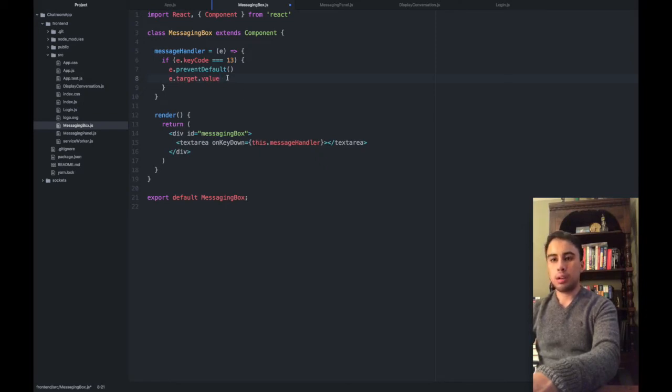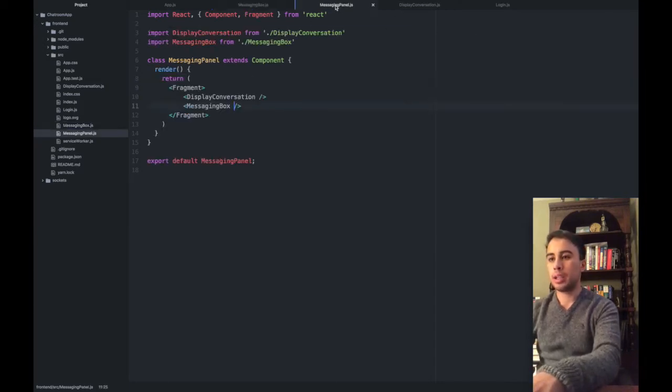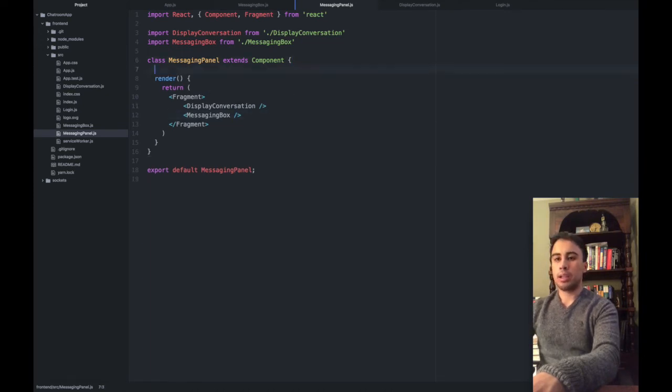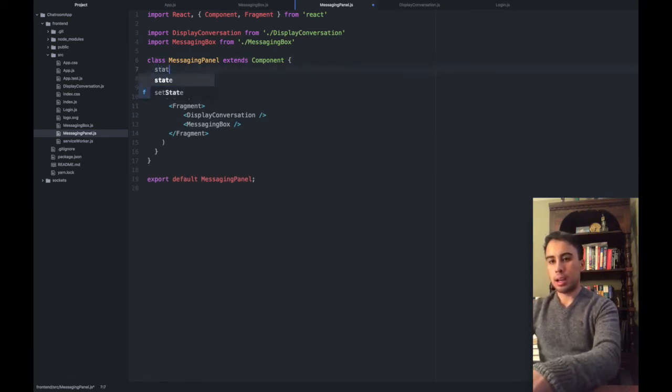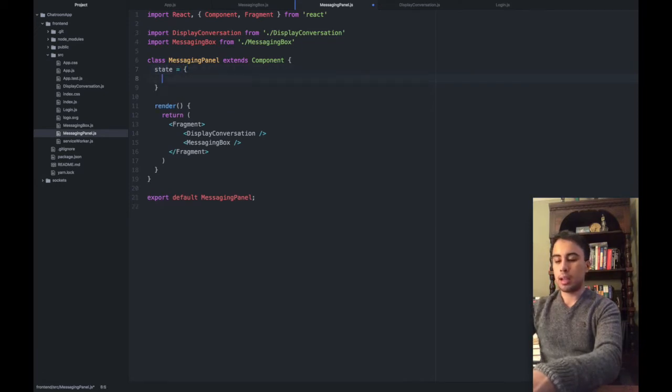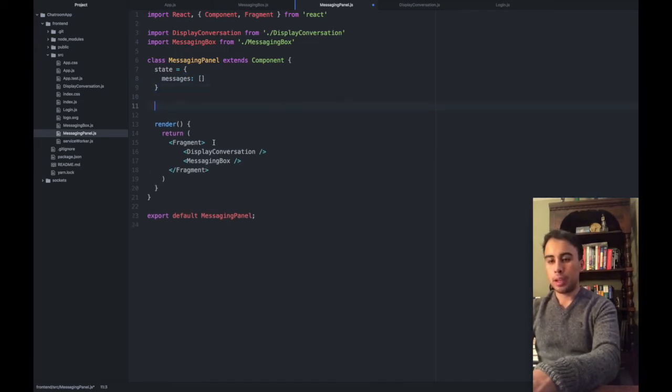So let's grab this message. It would be best if we have our logic done in the messaging panel because it appears to be very container-like. So let's set messages up here. Let's make messages an array and let's put all our messages there. And just like the other paradigm where we got username in one of our child components, messaging box is a child component of messaging panel where we want our state.